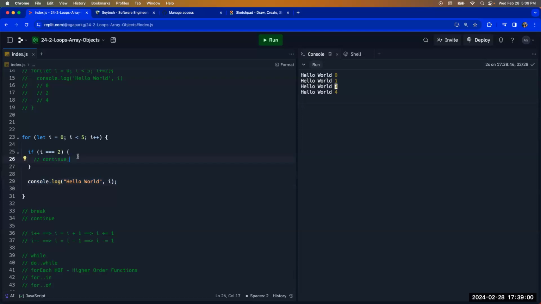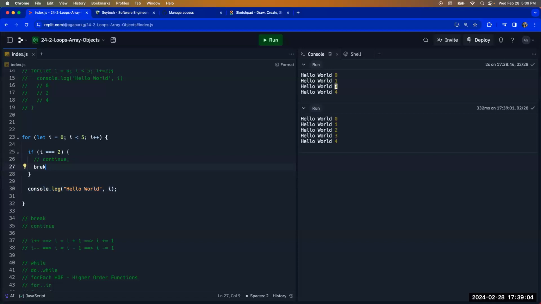Same thing with the break. If it's 0, doesn't meet, print it out. If it's 2, then as soon as it's 2, it will break, and then it's not going to print out. It will exit from the loop.